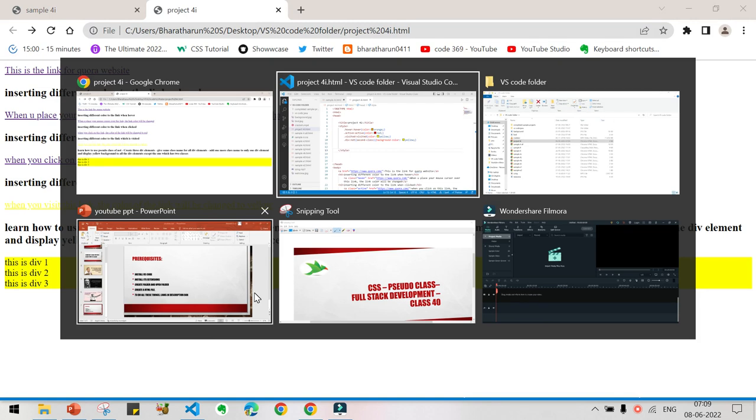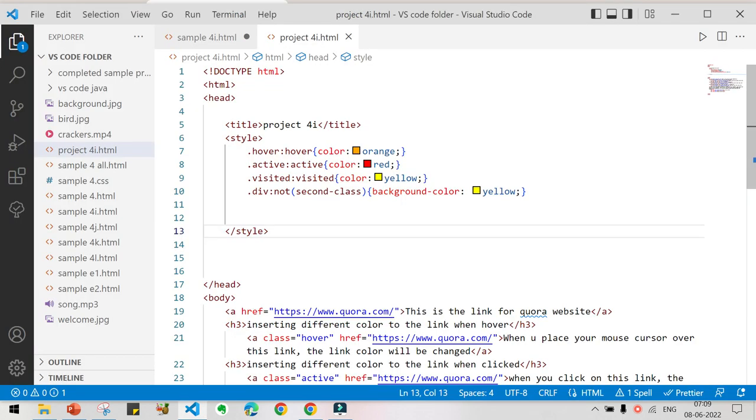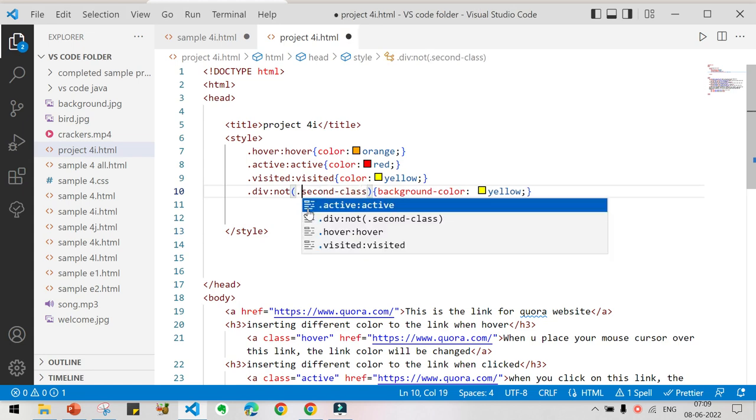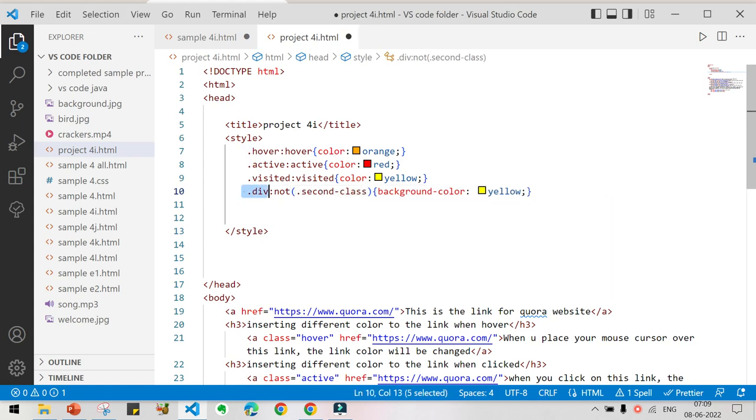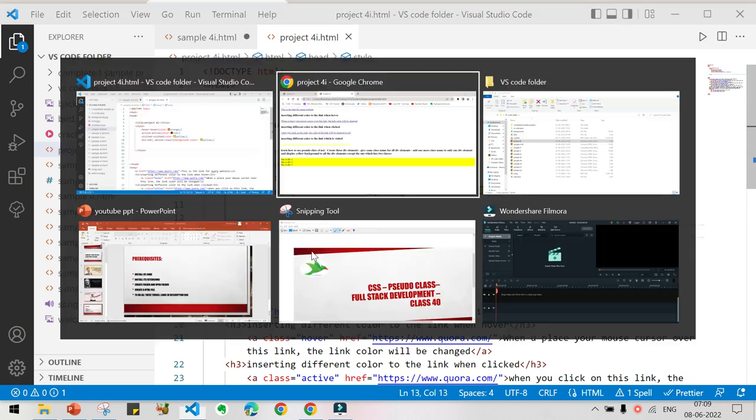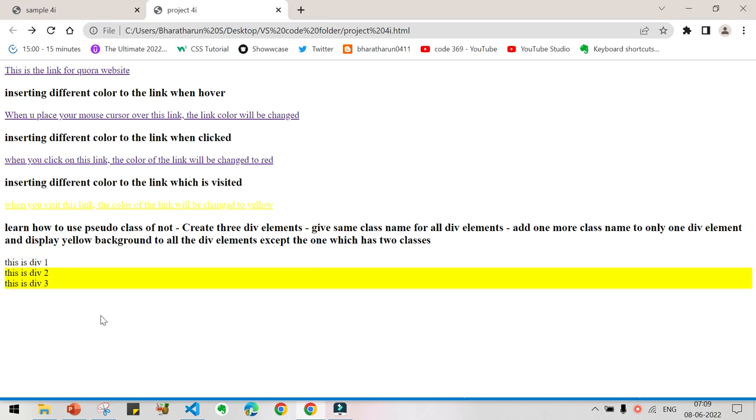Some mistakes I have done. What is that? The mistake is that I should have given this class name with a dot as usual, like how we give here. Okay, that is a mistake I think. Press Ctrl S, go back and reload. Now you can see the first development is not in yellow color.